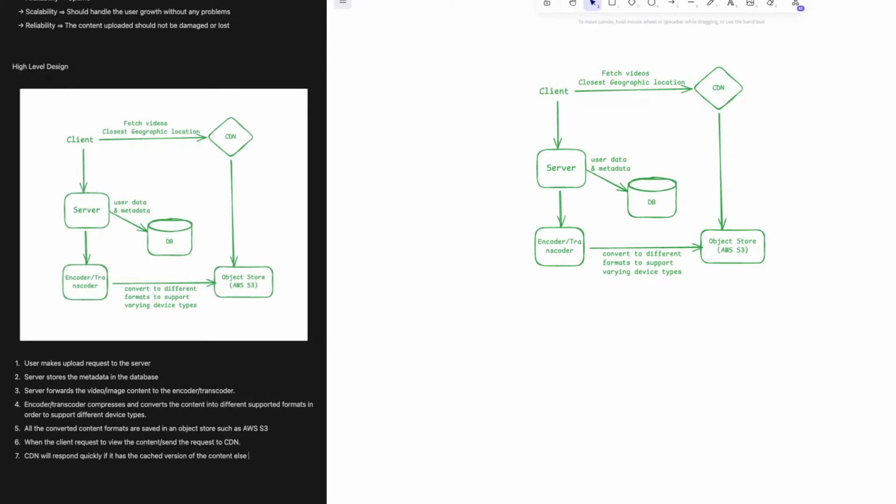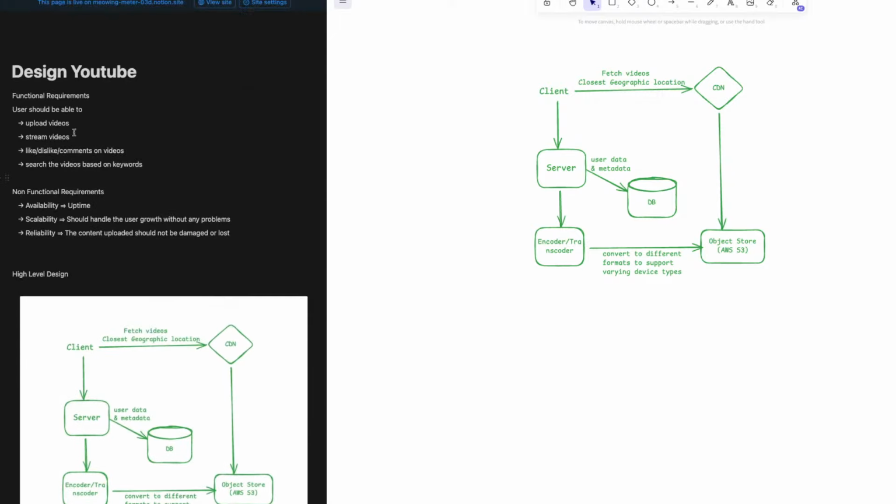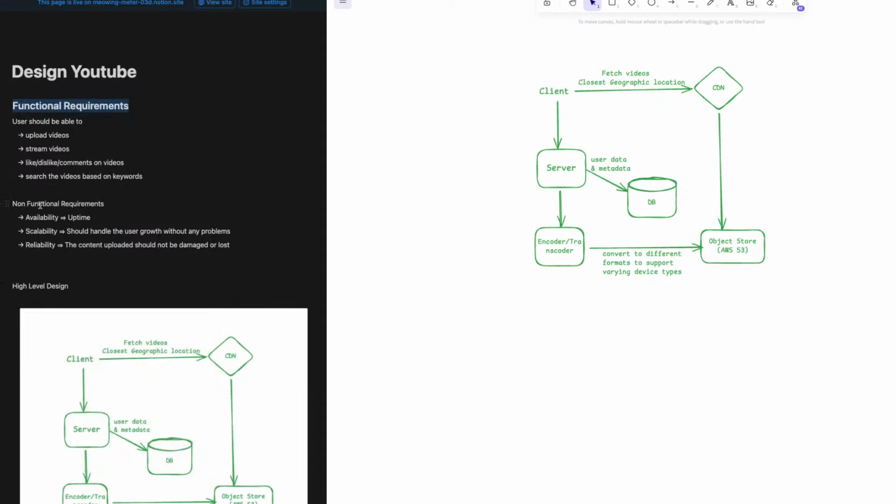Else, lookup from the query is not the right word, since it's not a relational database. I would mention it, else it will look up from the object store and cache it for the subsequent requests. Yeah, this should work. Okay, this is good enough high level design. Let's capture these things here.